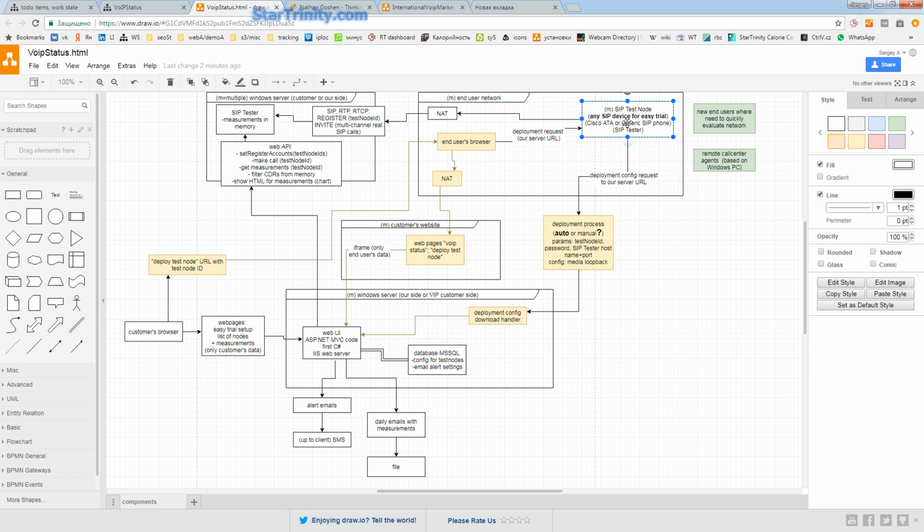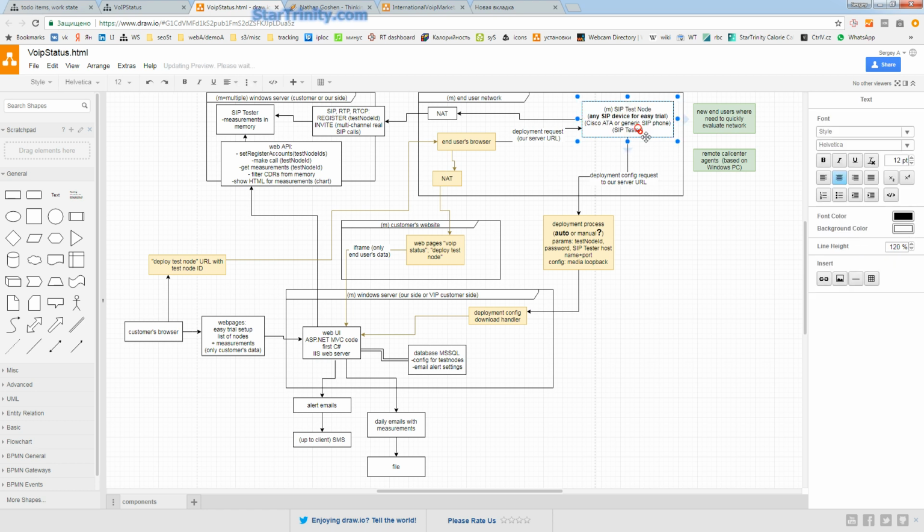Yes, they would download the application, and then the application will run. It will be better if the SIP tester runs as a background service, like a Windows service, so the agent doesn't close it by mistake and doesn't see the SIP tester. Okay, that's good.